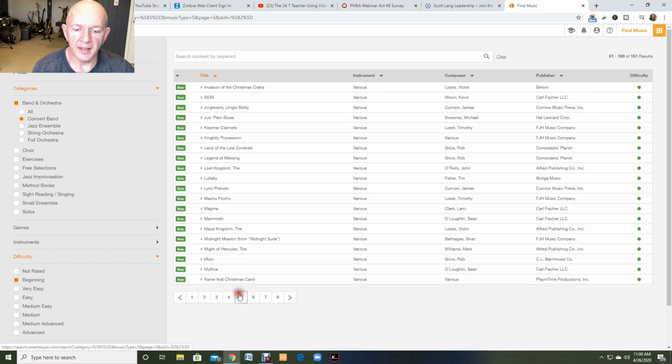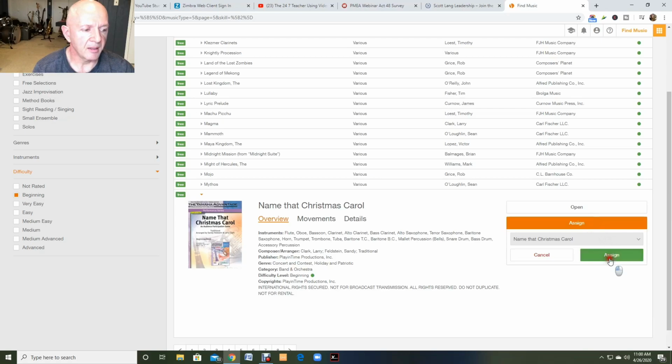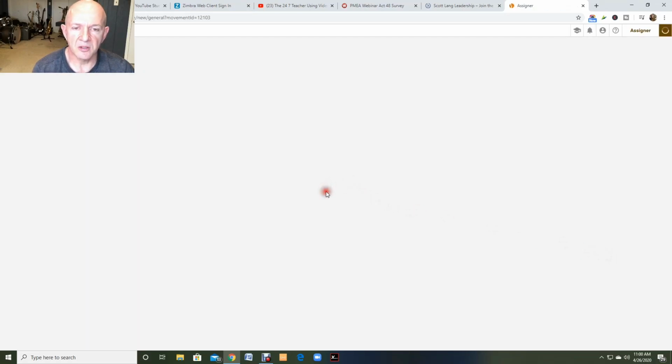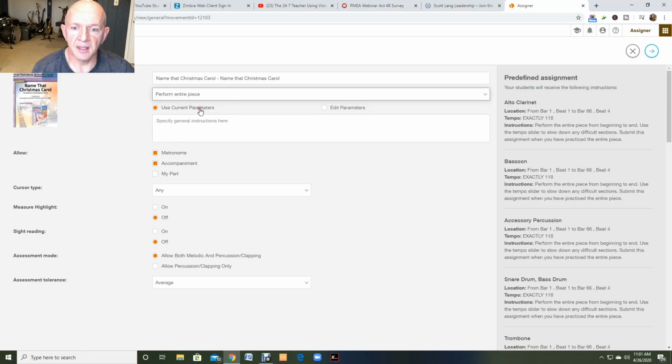So then I would go back and I would bring up Name That Christmas Carol, and then I would assign that or open that for them to sight read. So I'll just take that and we'll assign this as our sight reading piece. And we're going to perform the entire piece. And I'm going to take that metronome off.